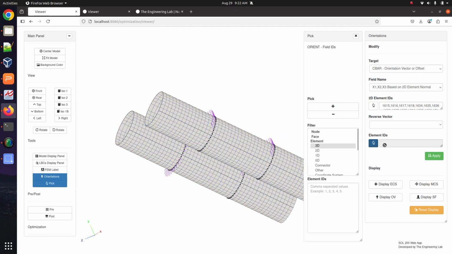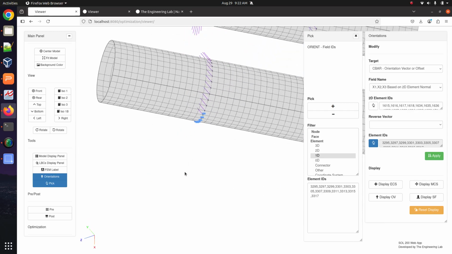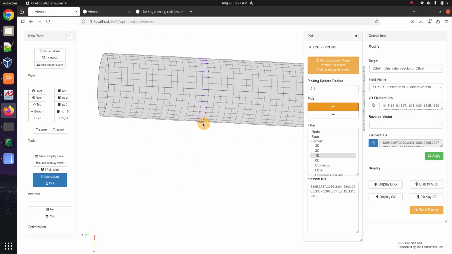Now, we've selected the 2D elements. What about the 1D elements? Like before, we'll do the same thing. Let's go ahead and select those right now. And we'll just go around the cylinder and select all the beam elements.